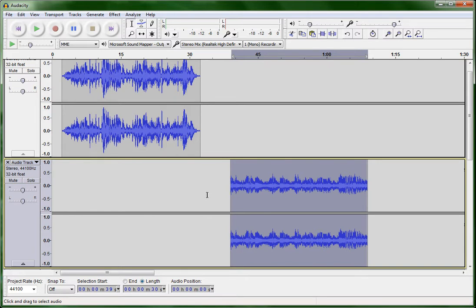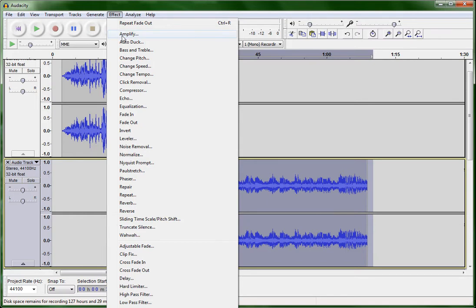Now, this one, I can see that it's not quite as loud as the first one. The sound waves here just aren't as big. And that might not be a problem, but for the sake of argument, we're going to say it is. I want that to be a little louder. So what I'm going to do is select the whole example, come up here to Effect, and come down to Amplify.